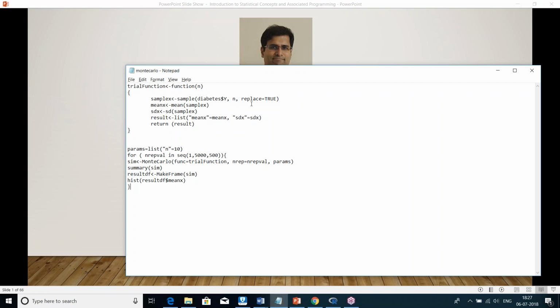That means when I'm taking multiple samples, the observations which were part of the previous sample might again be found in the future samples. It depends on the choice. Sometimes we may not need that. Sometimes we need unique samples. Sometimes we need samples with replacement. So that's why the parameter is specified here.